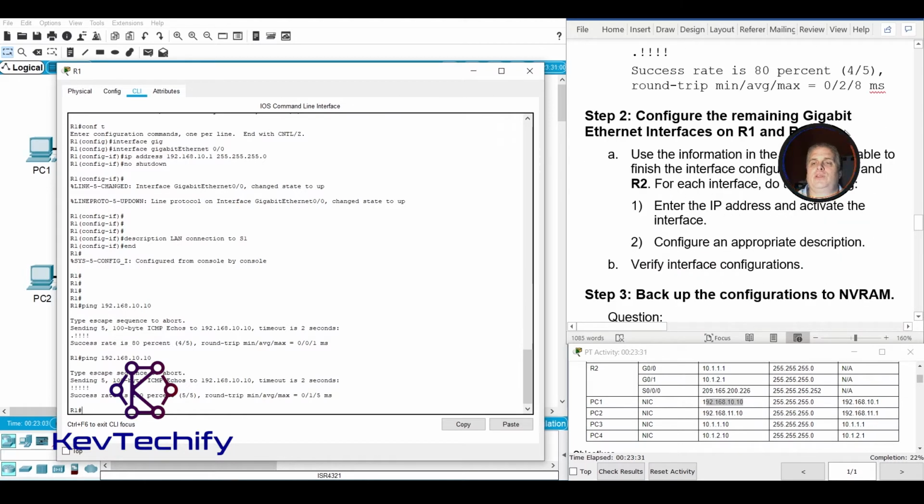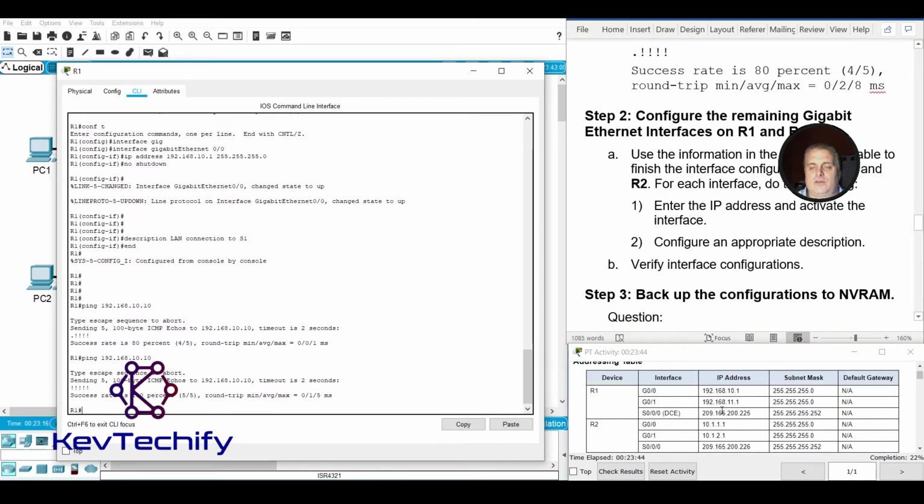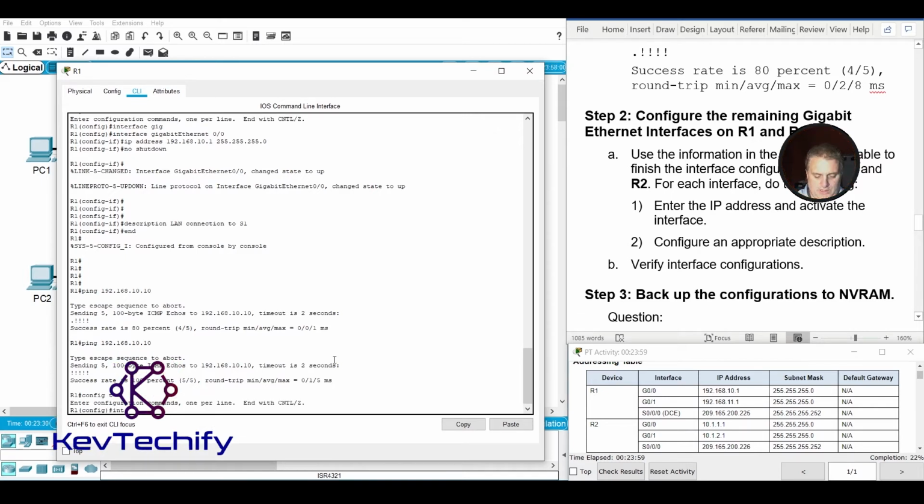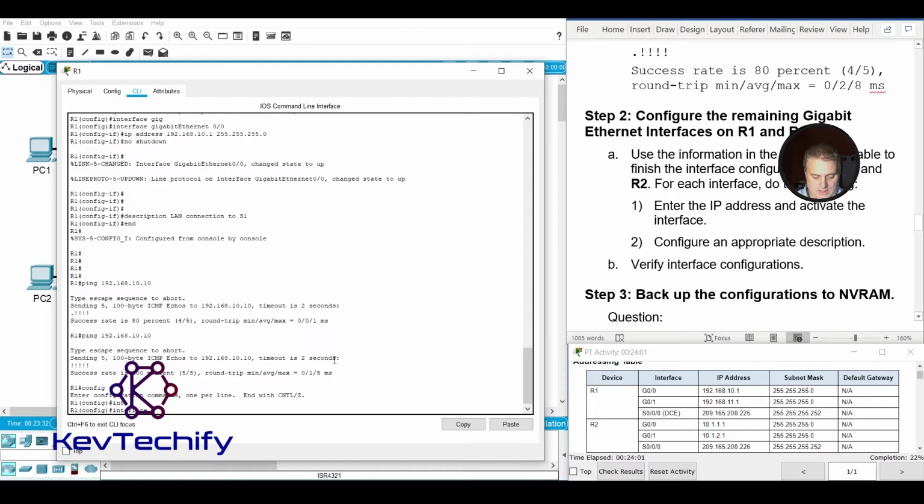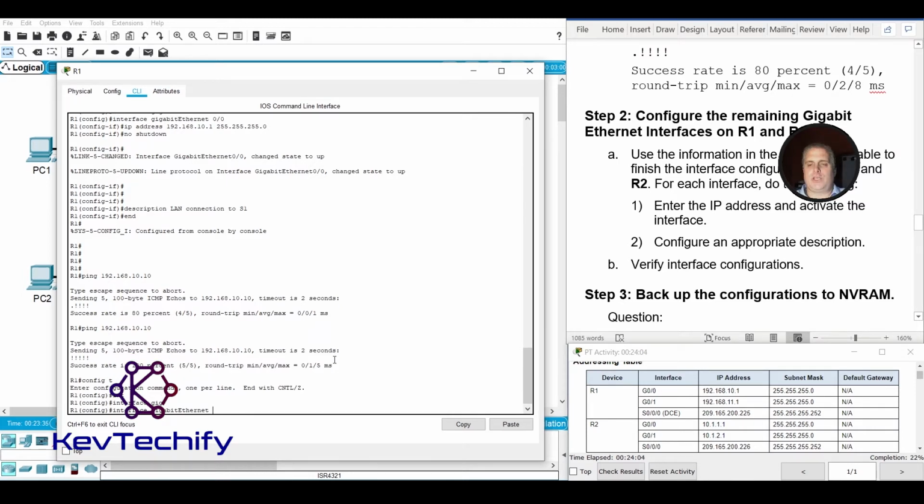Step 2, configure the remaining gigabit Ethernet interfaces on R1 and R2. Use the information below, enter in the IP address, and put in a configuration. So we have done, once again, we are configuring the remaining gigabit. Okay, on R1, we need to get into global configuration mode, config T. We need to get into the interface gigabit, and I'm using tab completion. We need to go into the second one, 0/1.